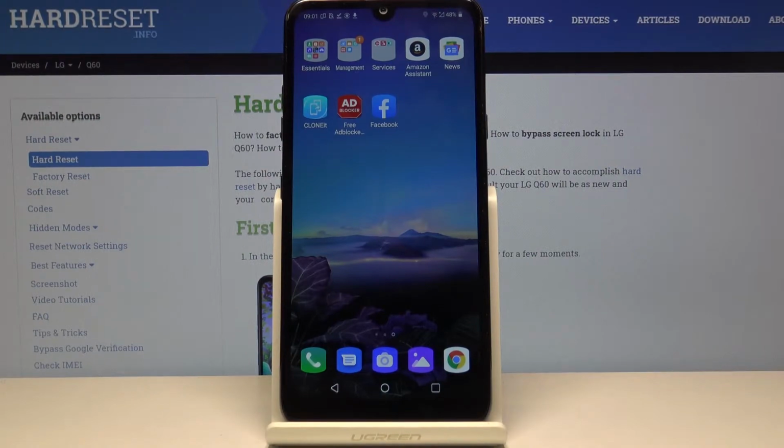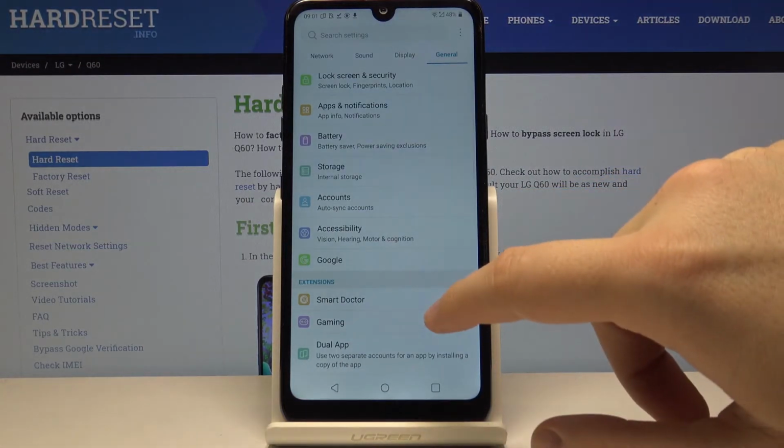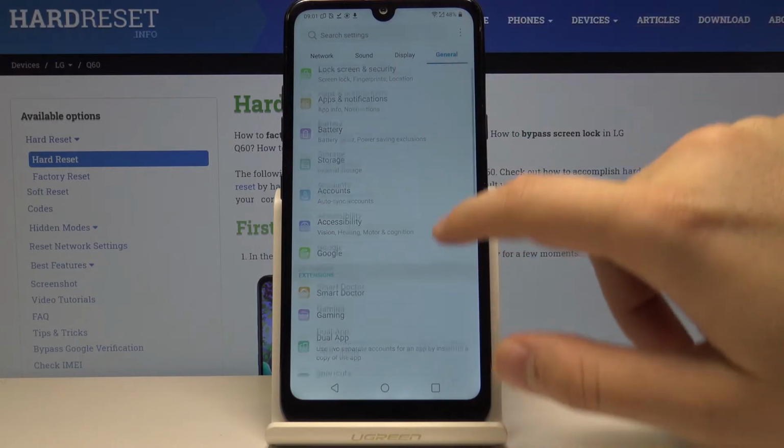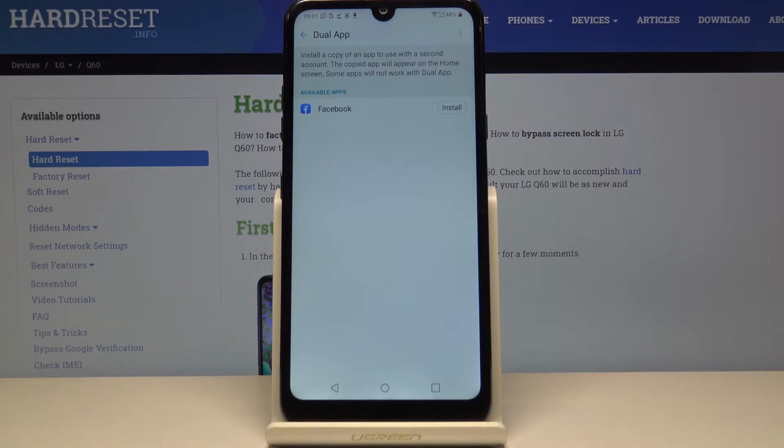Hello guys, today I will show you how to use dual application on the LG Q60. So let's start from opening the settings. And we have to go to General, and now swipe down and click on Dual App. And as you can see, currently on this device there's only one application which supports dual application.